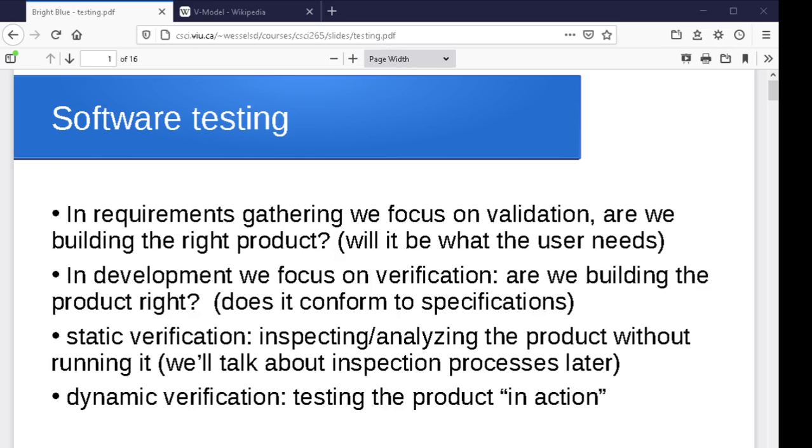In the development side, once we start getting onto the coding, then we're trying to make sure that we're actually building the product correctly, that what we're building matches what the requirements say. So you've got those two steps, the validation and verification, where you're trying to create the right thing, and then trying to make sure that what you created is actually the right thing.